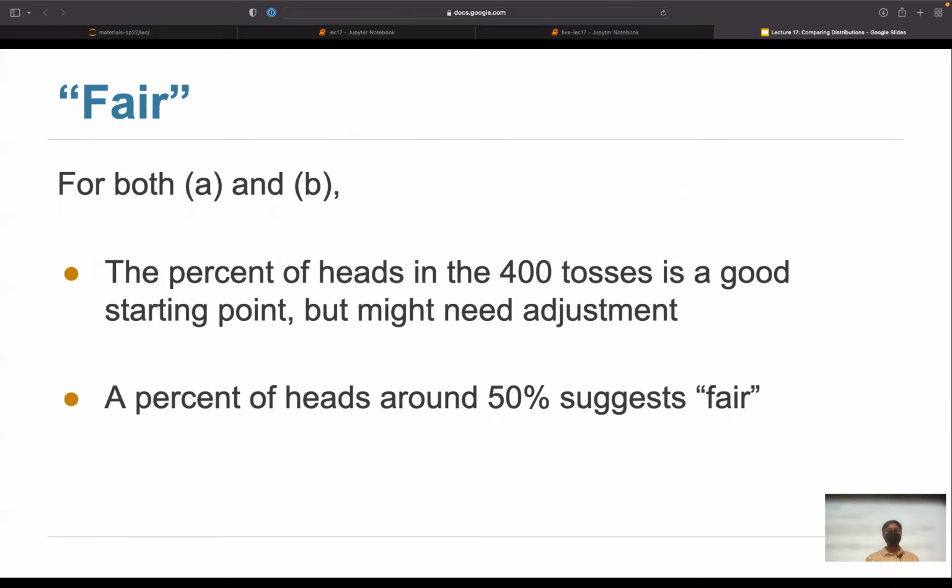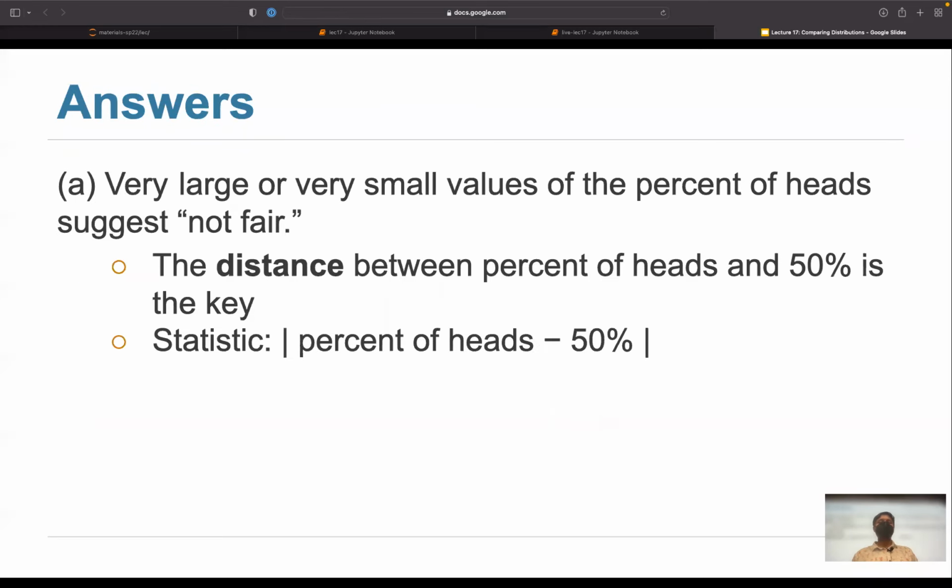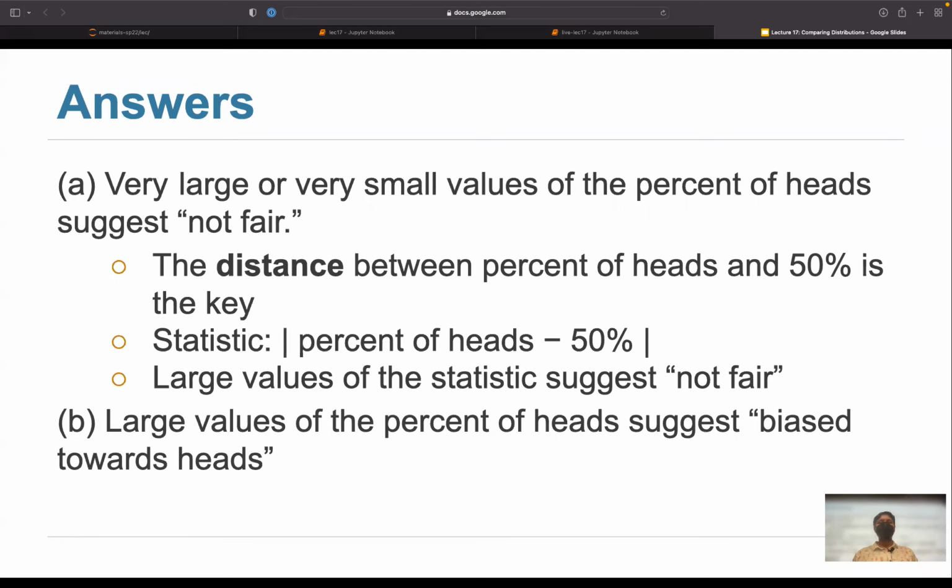Just to show these to you here, for both A and B, the percent of heads is a good starting point, but it might need adjustment, especially for part A, because a low percentage of heads wouldn't work that well there. So you want to convert that into a large number, and we can do that using absolute value. For part A, it's basically the distance from 50%. That's what's important, because that ensures that both really low values and really high values are evidence for the alternative. For part B, you can just use the percentage of heads alone, and that's fine.